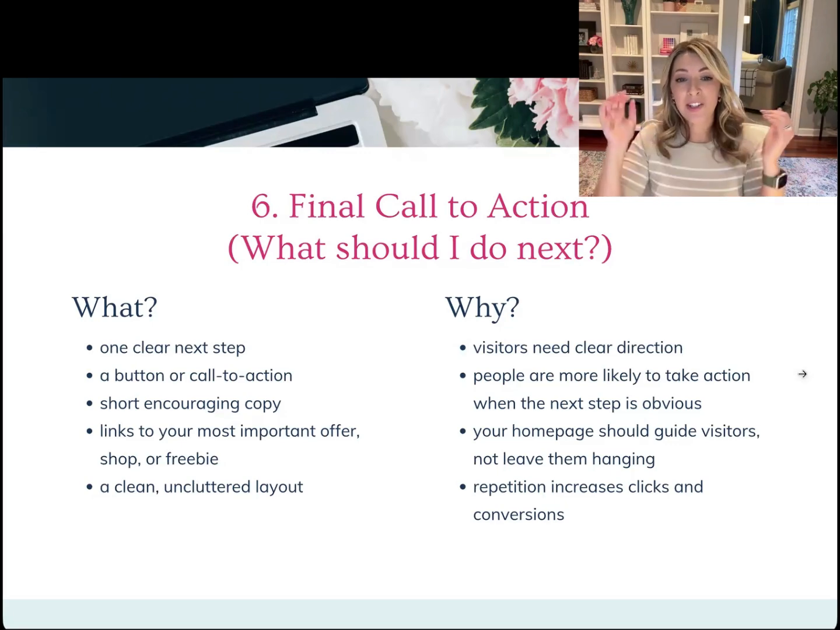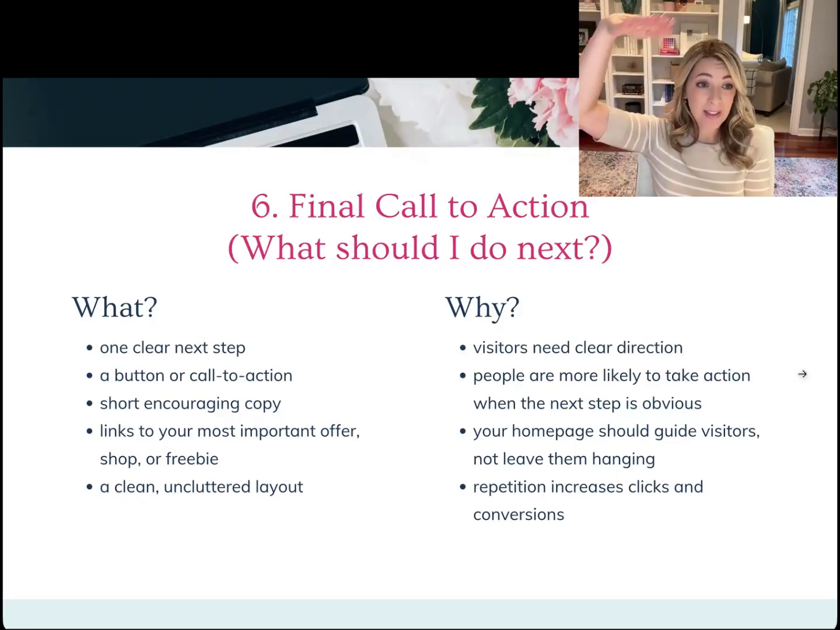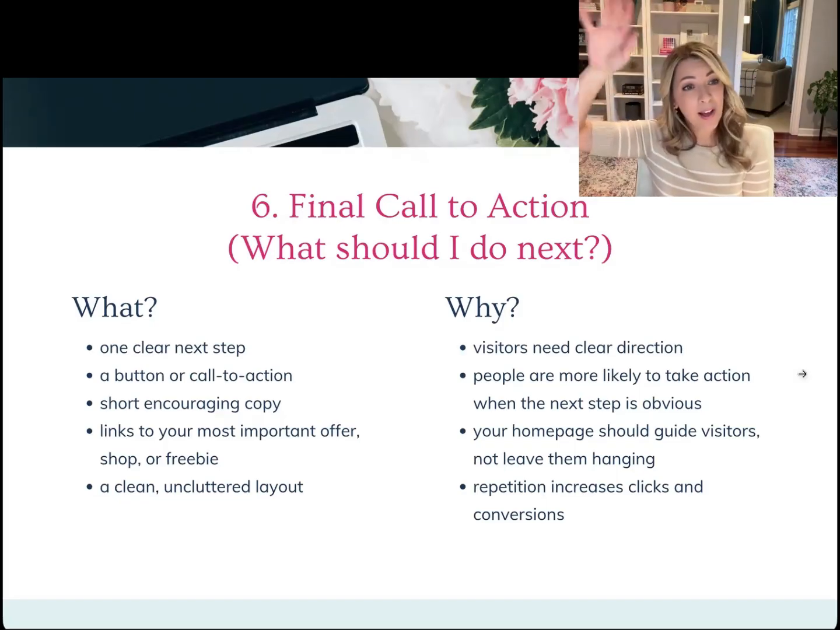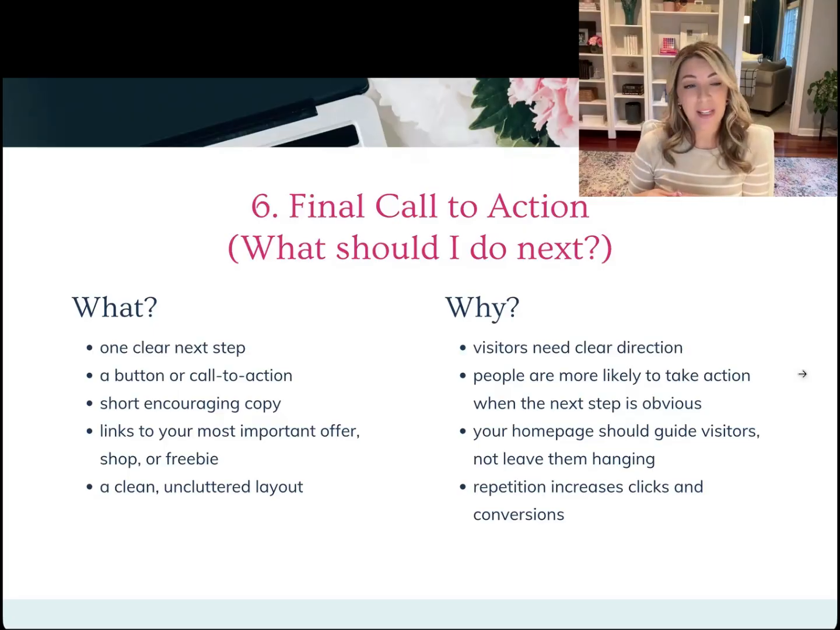So you don't want your website to just end. You don't want them to have to go all the way back up to the top to go to your shop or your blog or whatever your main call to action is on your website that you're hoping your visitors will do. You want to give them that final step again in this very last section.